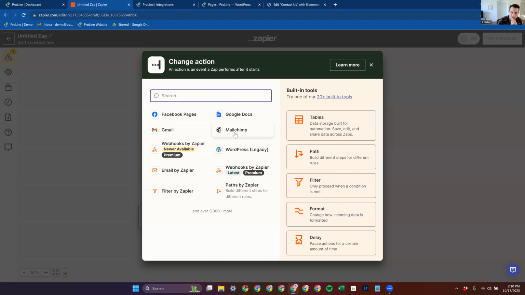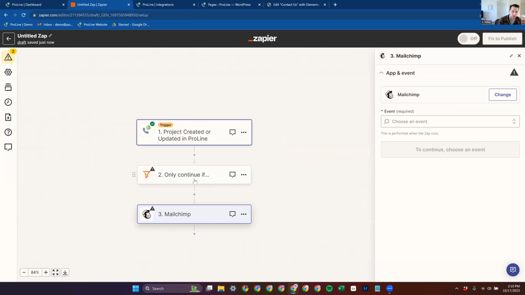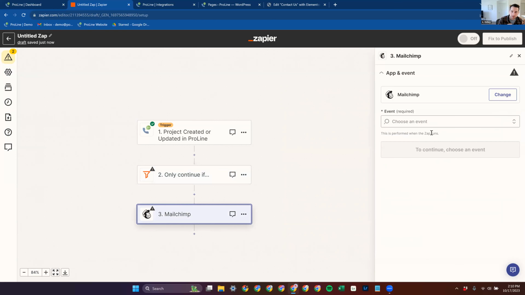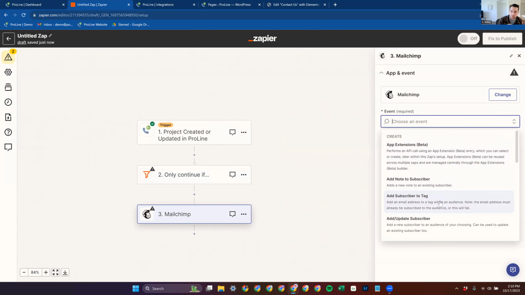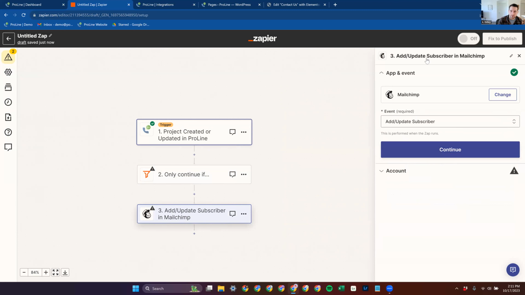Maybe an example might be you have a MailChimp account and you want to make sure that the email associated with this project goes into MailChimp at a certain stage of your ProLine account. So if it matches one of these stages, then you could choose add update subscriber, and you could create a subscriber in MailChimp. So this is just an example of how to utilize something like this.